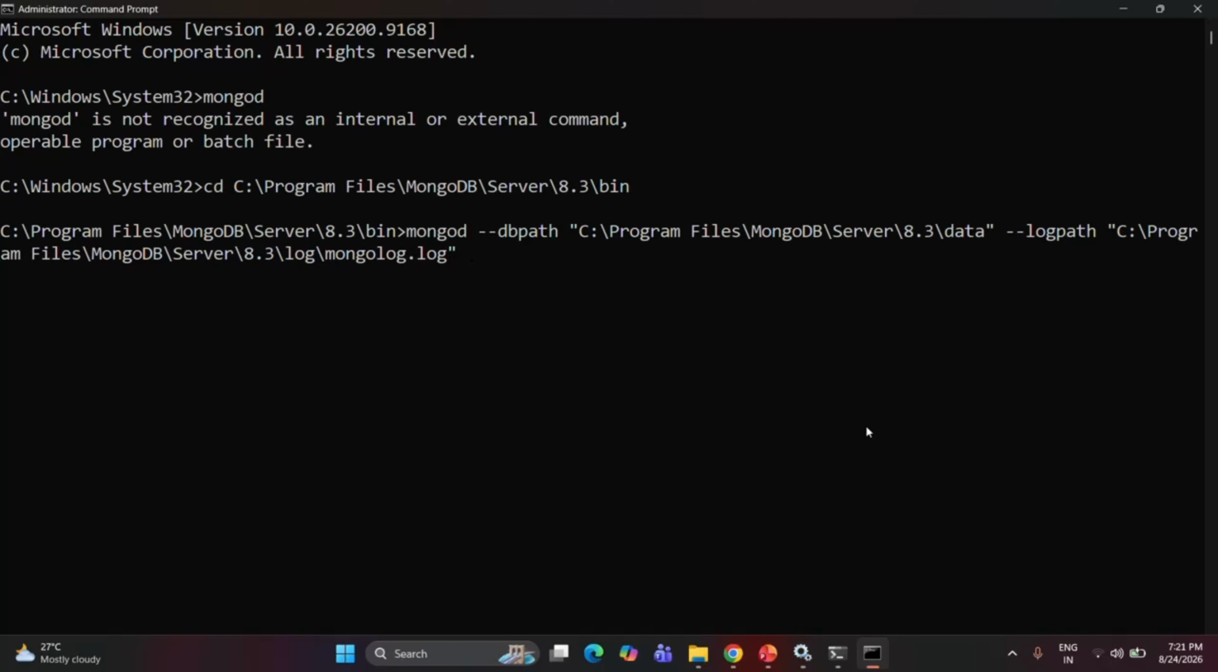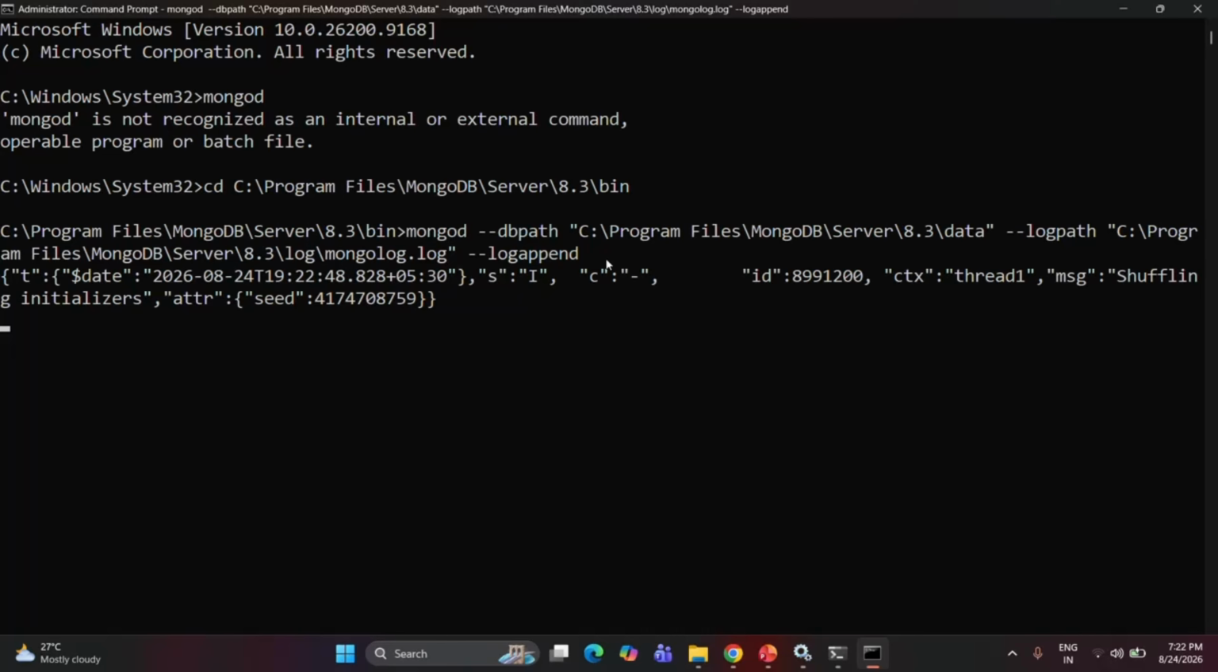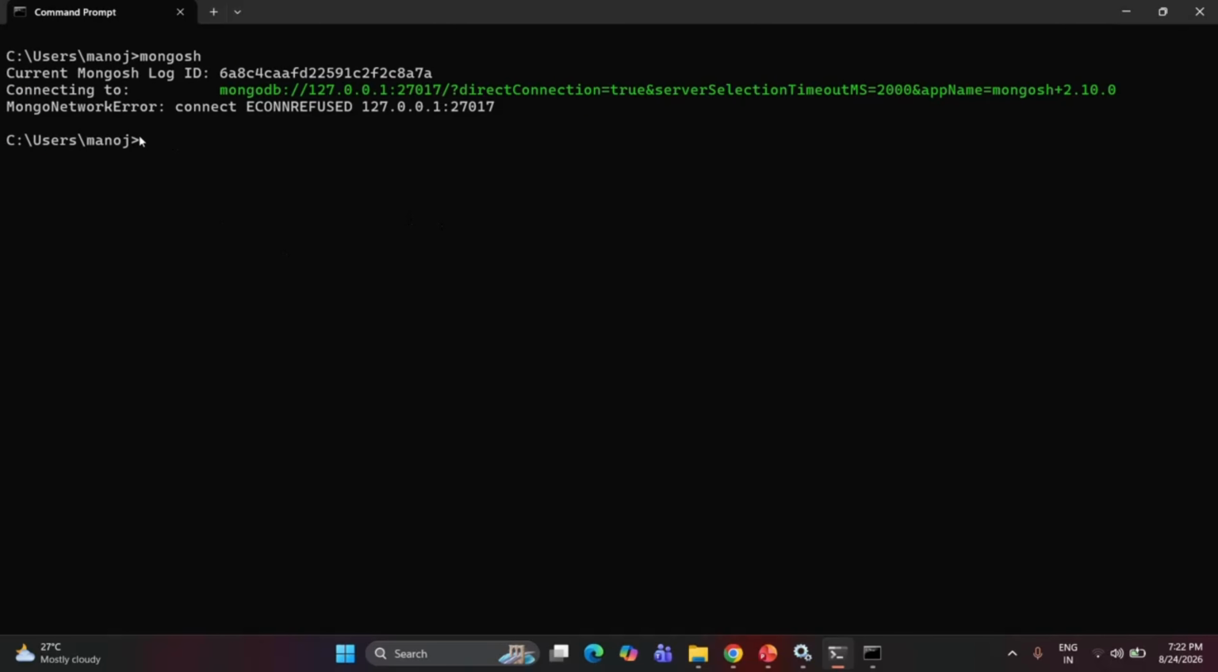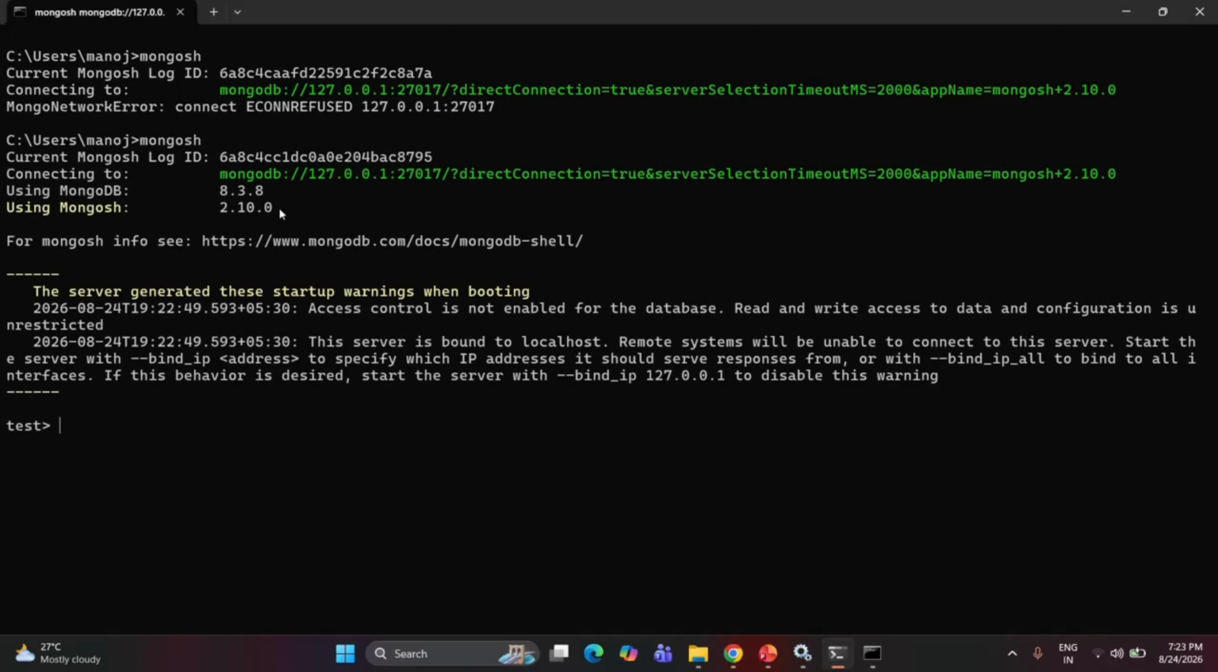And then I'm also going to specify a third flag, which is --appendlog. Or actually it should be --logappend. Okay. Now let's try to run this command, and you will see now the MongoDB server is running in the foreground. So now if I go to command prompt here, and run this mongosh command again, and press enter, now you will see that we are able to connect to MongoDB server.